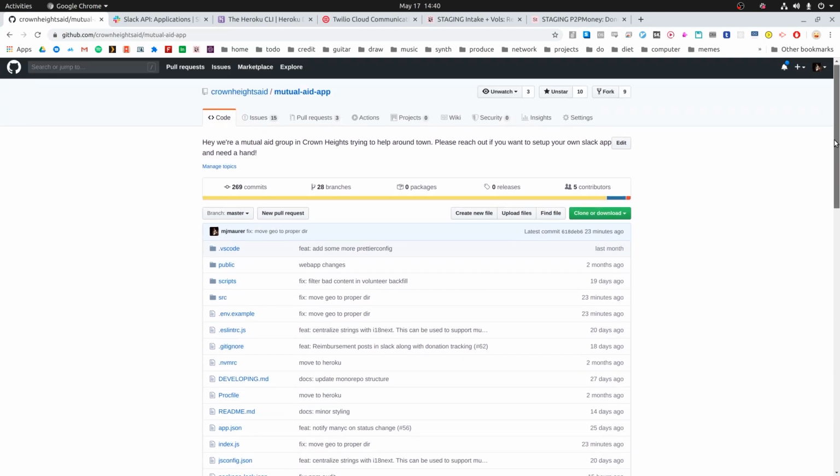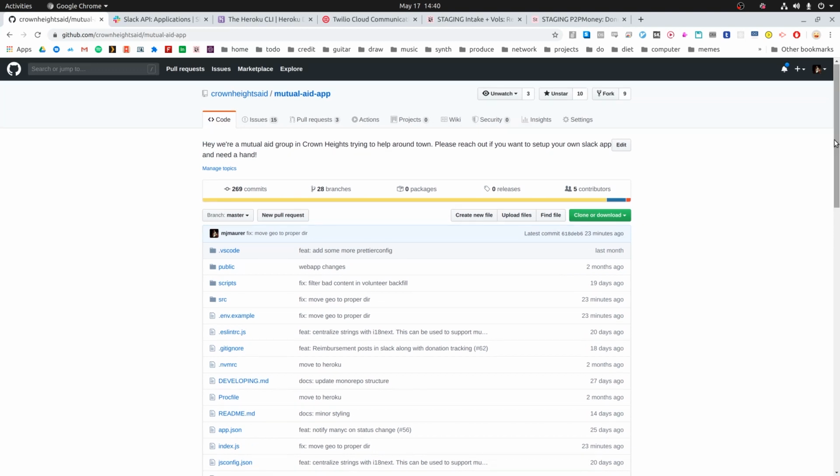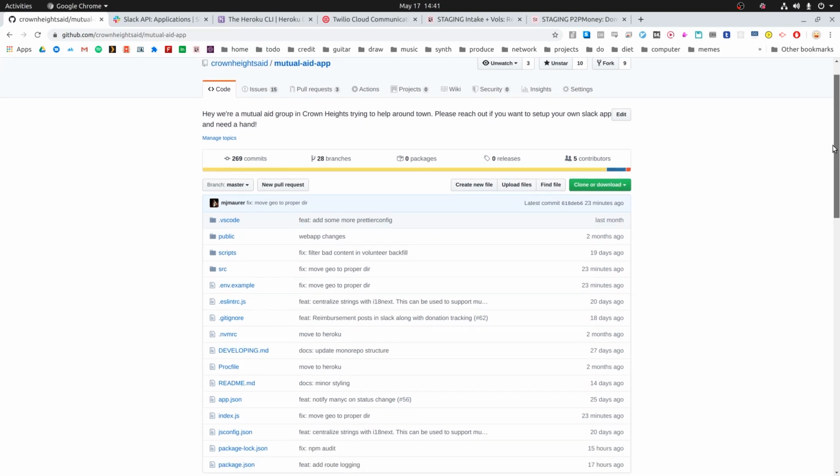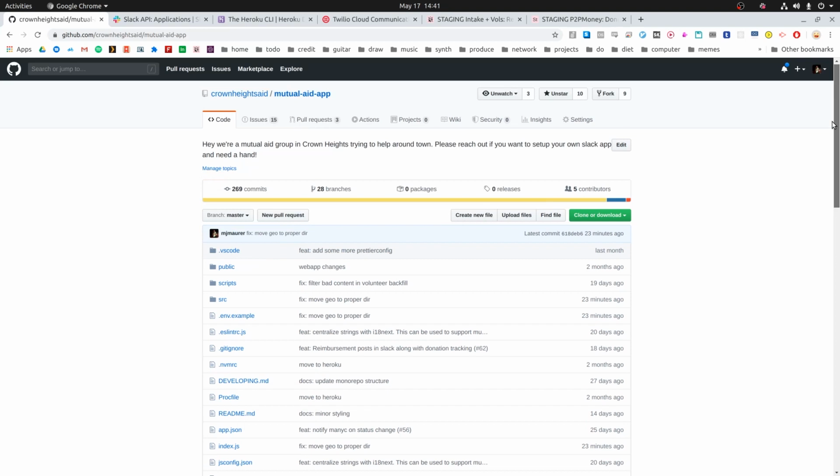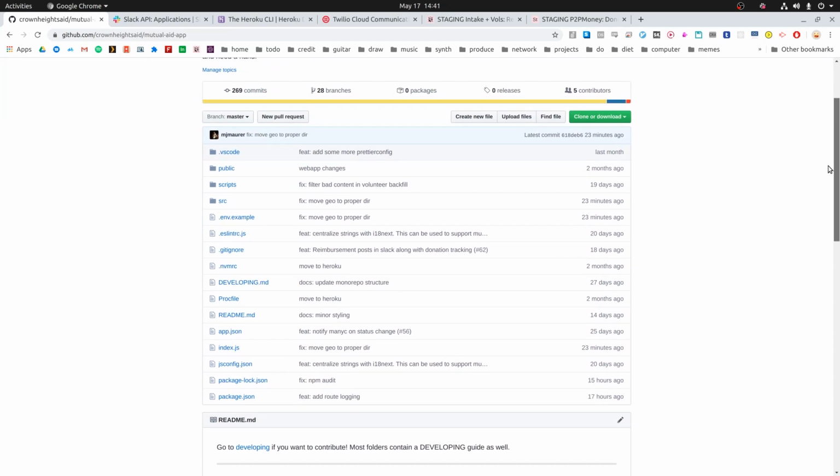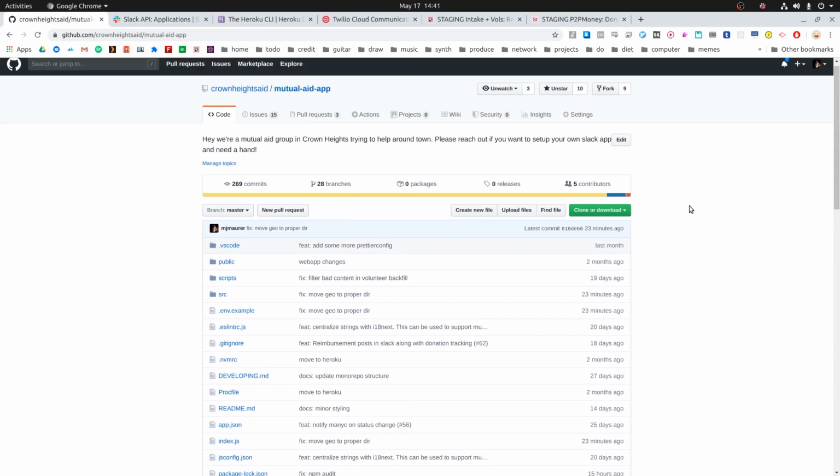And that's a Git thing if you're not familiar with Git. I think the only tools that I assume people know are Git a little bit. I'll try to explain it when it comes up, but always feel free to ask me. I'm available. I usually hang around the Crown Heights Slack. That being said, let's get started.